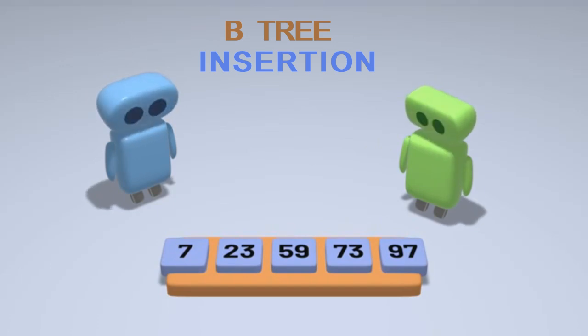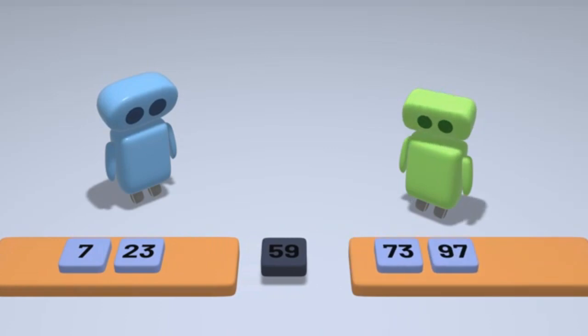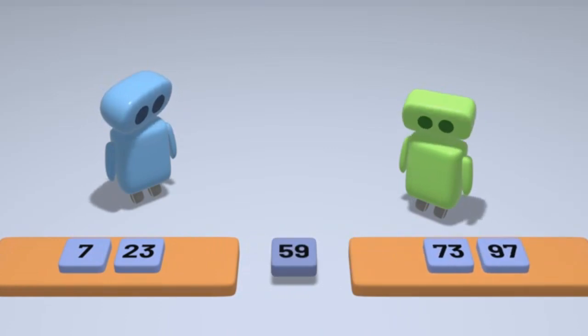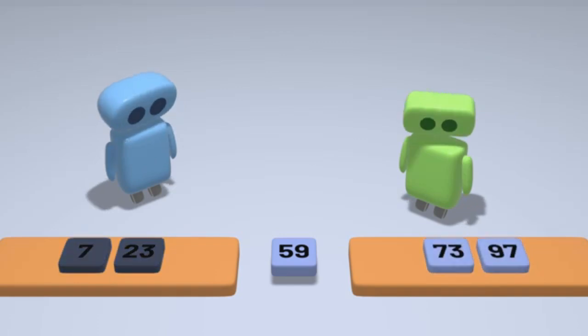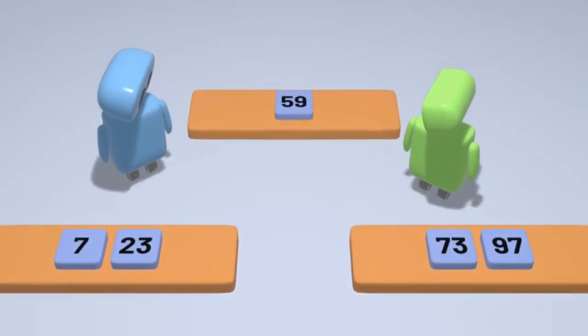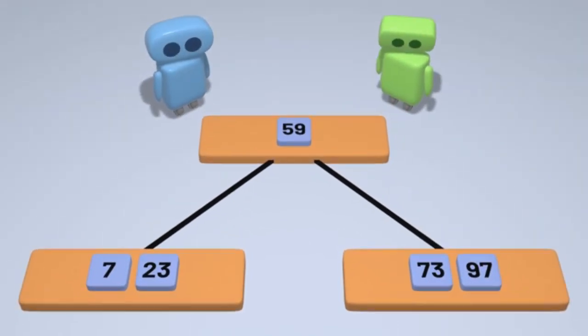So anytime we have too many keys in a node, we need to split that node up. Remember that each node requires a minimum of 2 keys. So we'll take the smallest 2 keys and make one node, and take the largest 2 keys and make a second node. What do we do with this leftover middle key? Well, all the keys in the left node are less than this key, and all the keys in the right node are greater than this key. So we can push this key up into a new root node that points to the left and right. Now this is starting to look more like a tree.